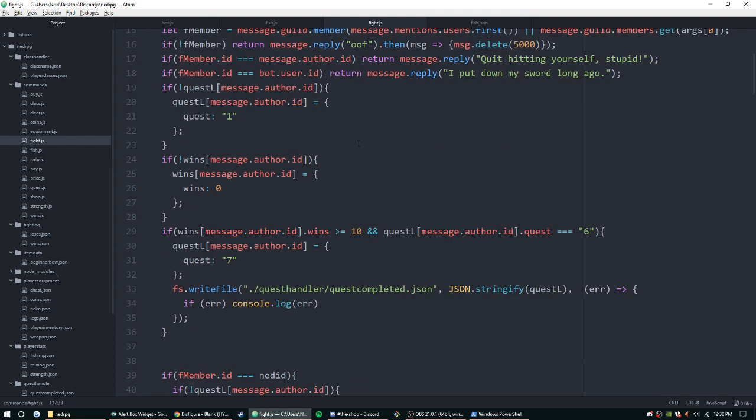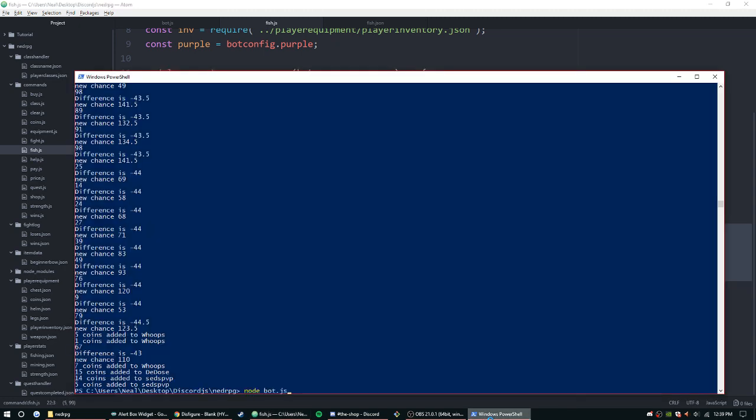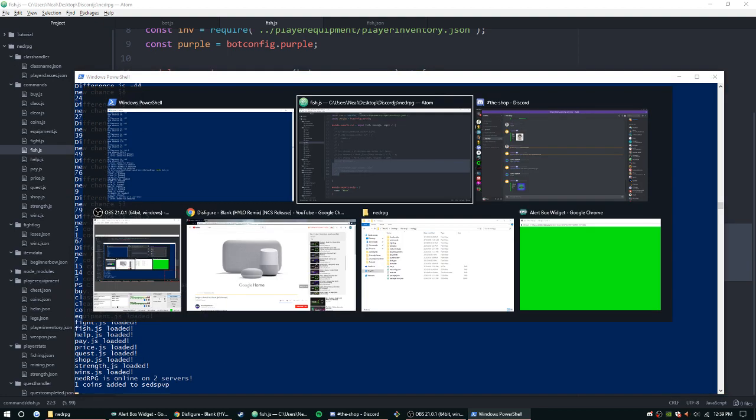I think I'm done with fight for now. I think I can go back to working on this. So I'm going to restart just to make sure everything new is loaded.